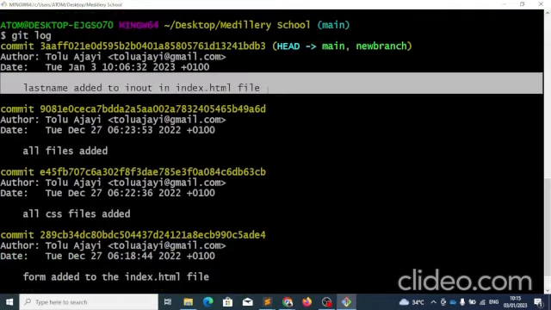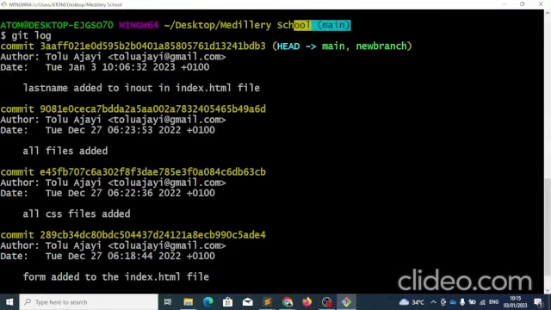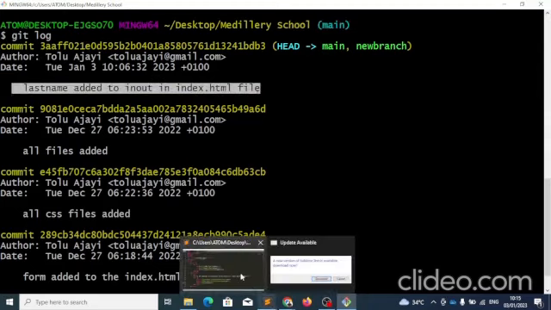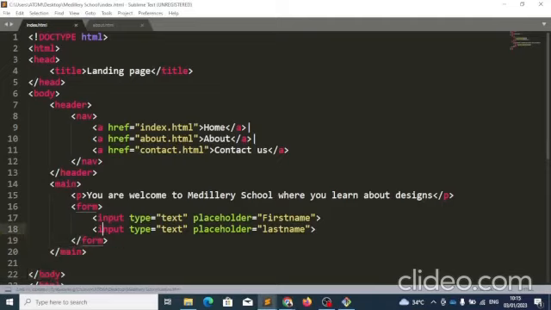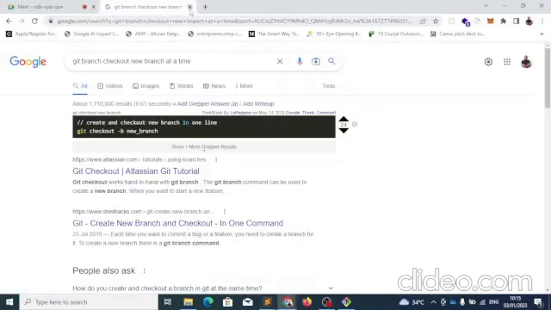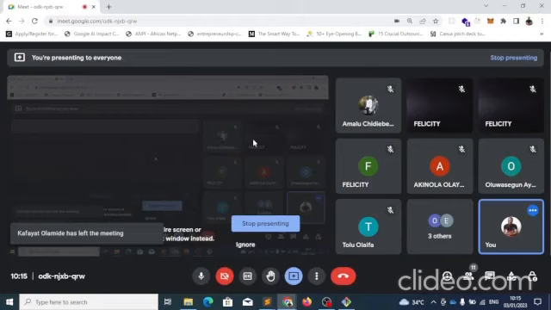You only have the last thing. This was the last commit we made in main. The input type button is not there. And when we go to the code also, it would have disappeared. It has disappeared. Any question? Hope it's not confusing, the way we are checking out, checking in, and the likes.